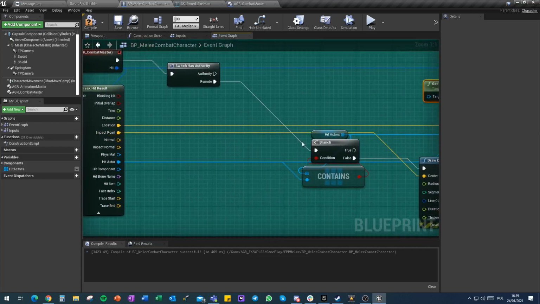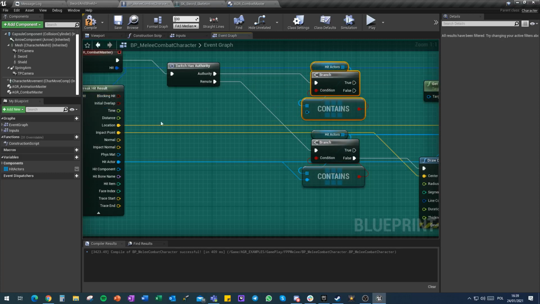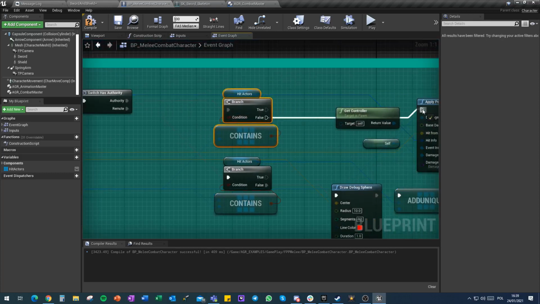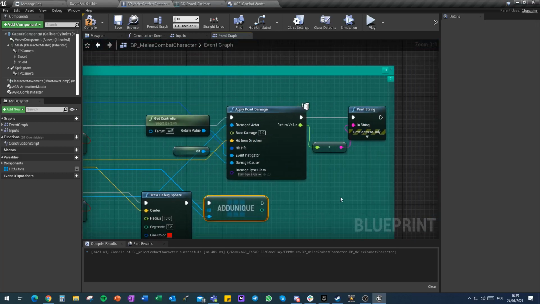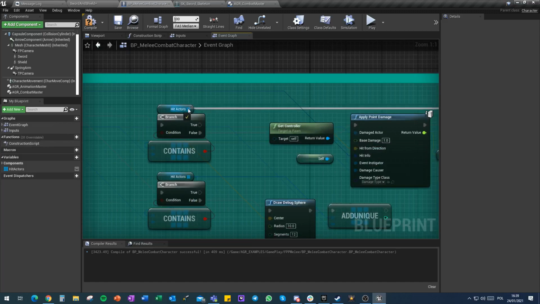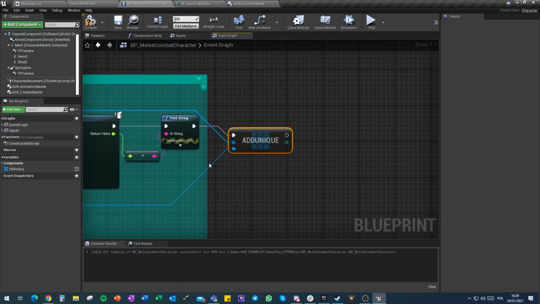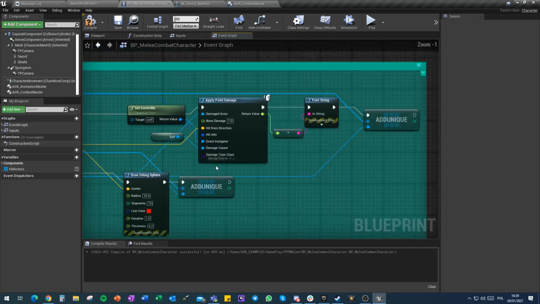However, we'll still need to do that as well as we did before. So we have to register these actors, check if it's already here. If it's not, then do this, and we still need to tell our array that if we hit something, we need to do this. Okay.